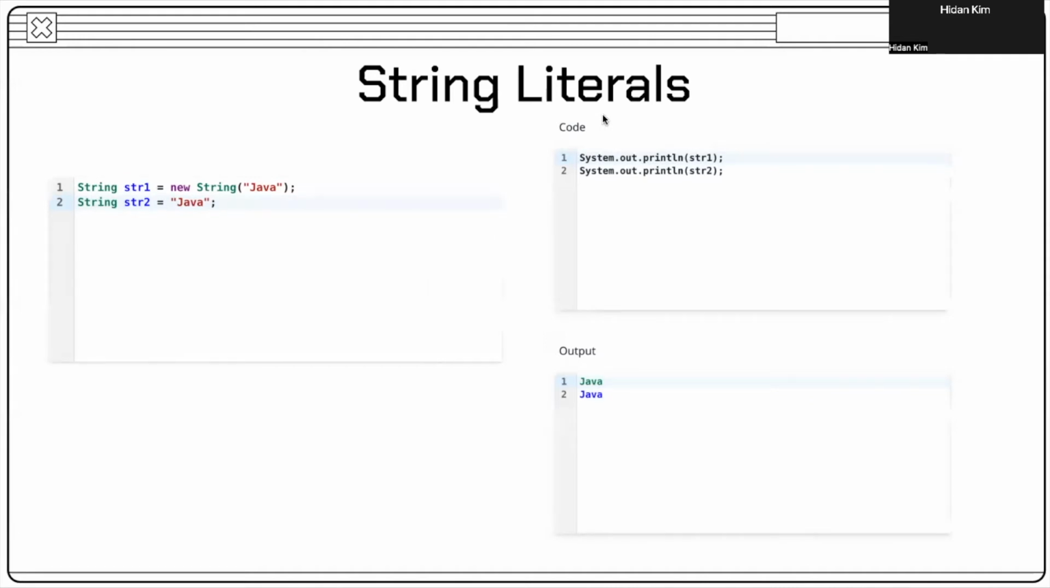There are 2 ways to declare a string in Java. Line 1 shows a method which uses the new operator. New operator is a method that acts as a constructor, something which will be covered in a later lesson. Line 2 uses a string literal method. The 2 methods, despite having different syntaxes, result in the same output.